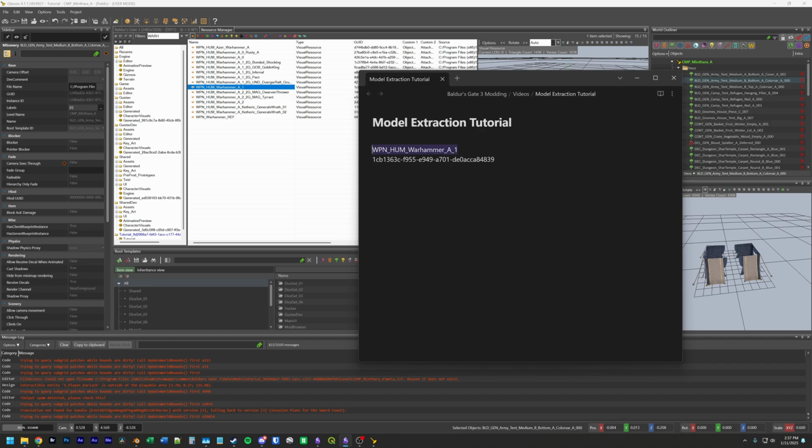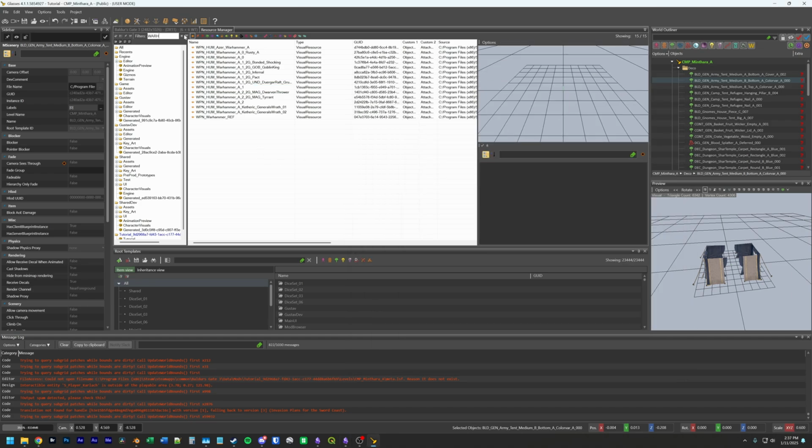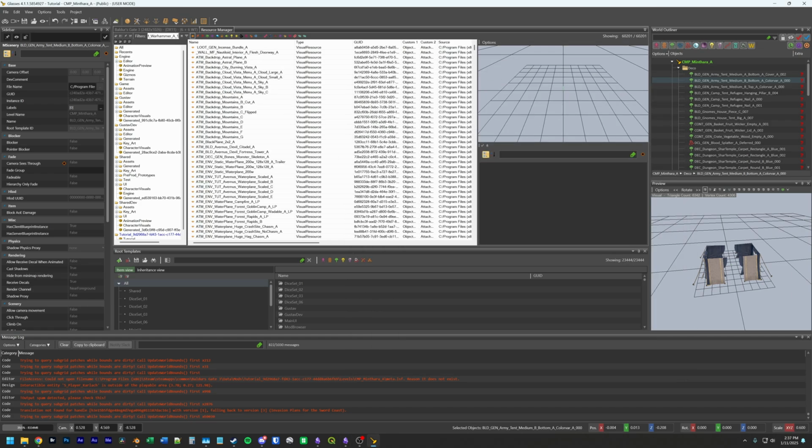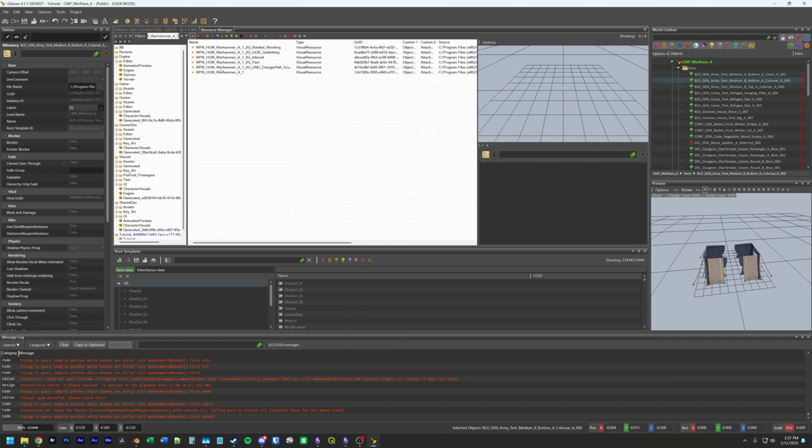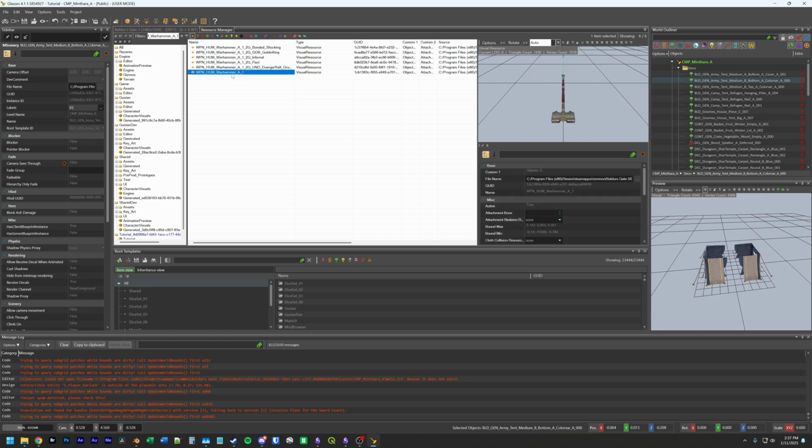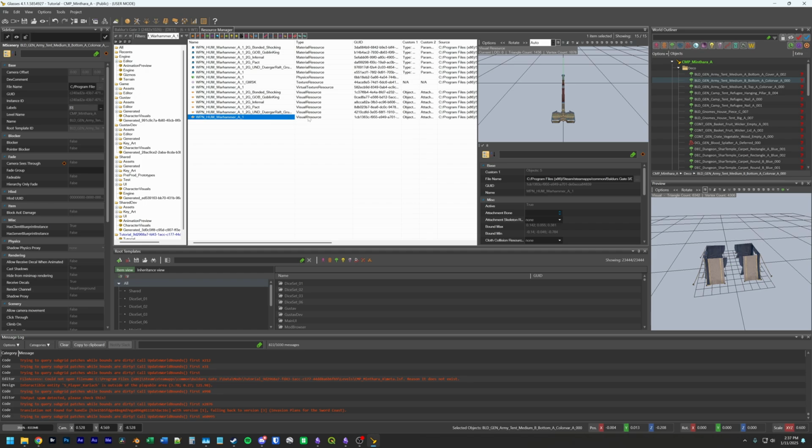If I copy this name into here, we're going to get the same item or any other item that shares the same name. I'm going to go ahead and unsolo the visual resources, so we can see that there are also some material resources and a texture resource, also a physics resource that share this name.